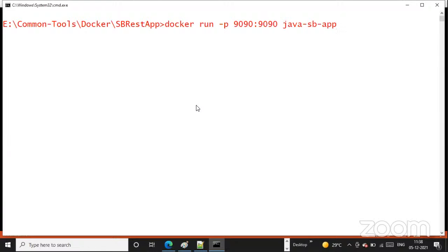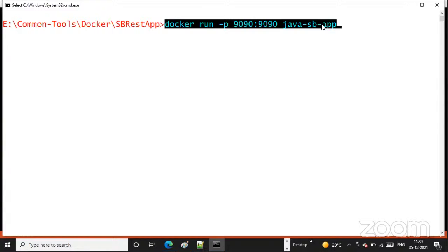In that Linux machine, my application port number is 9090. Now that container port number, I need to map with my main operating system port number. That's why I'm giving -p 9090:9090. This is the actual port number of the Tomcat, which is running the Spring Boot application. That port number I am mapping with my Windows port number. And this is the name of the image. This is the command which is used to run the Docker image. Guys, understand carefully.